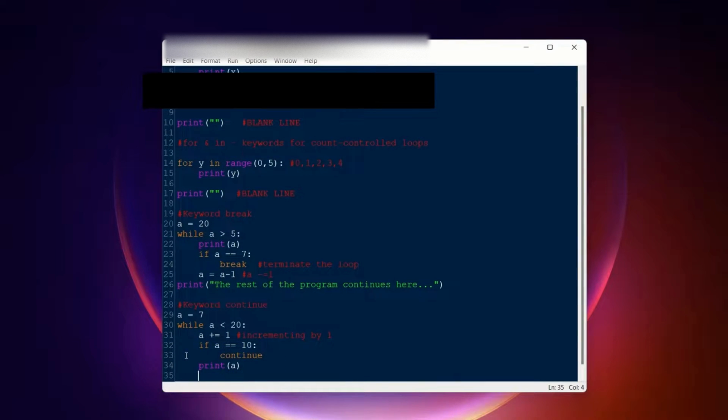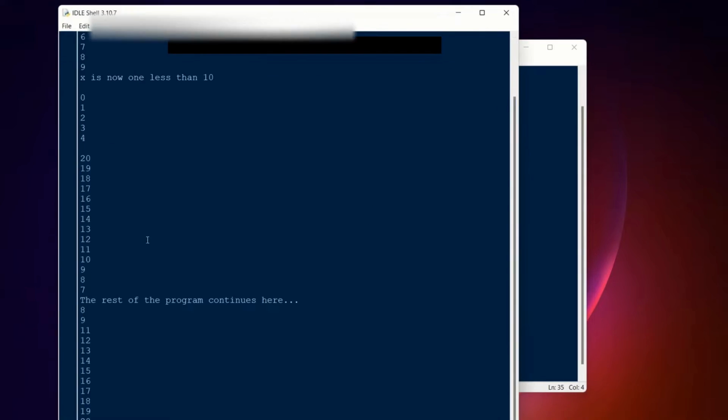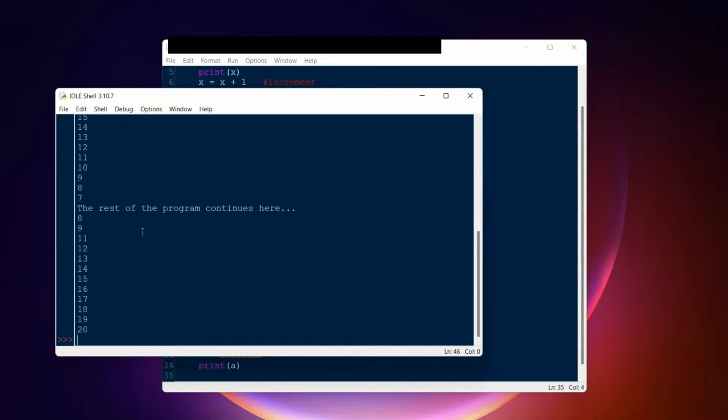And now let's test the program. So run module, and we'll say okay. And as you can see right here, we started from 8, then we went to 9, and then we skipped 10, and then we moved on to 11.